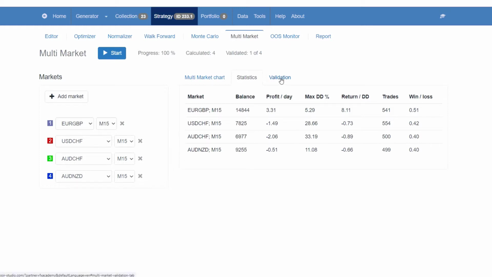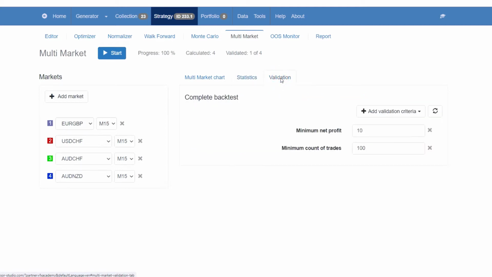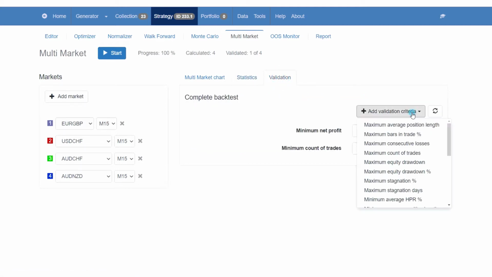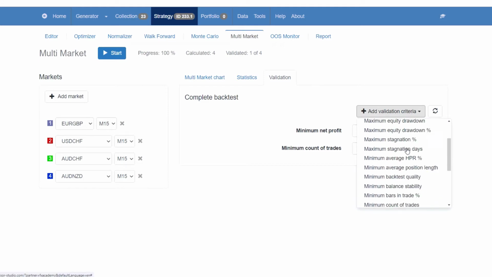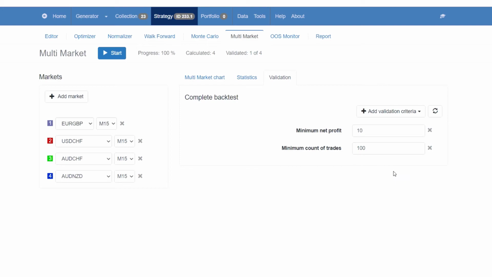If you want to change the validation criteria, you would go to the final tab, and this is where you would select the validation criteria that you want. And much like the acceptance criteria, you have many options, and for each option you have values.